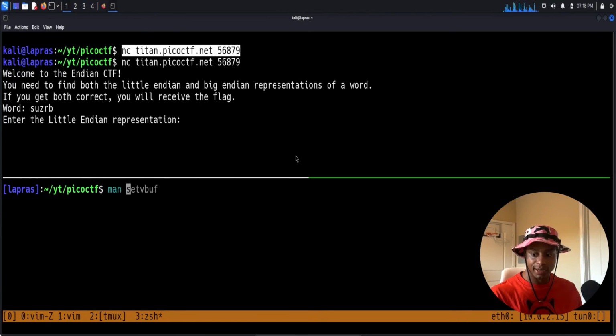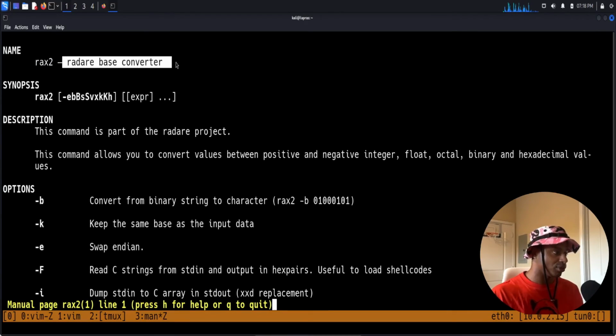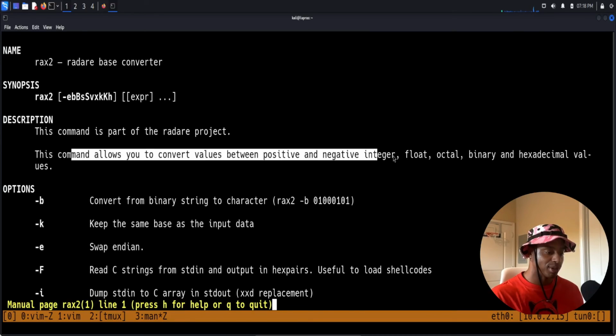Alternatively, we can use a command line tool called RAX2, which is from the Radare project, Radare 2 just being a very powerful tool for reverse engineering. It's a command line tool very similar to GDB or IDA. And bundled with it, you have other utilities, one of them being RAX2, which is a command line expression and binary converter thing. So this command allows you to convert values between positive and negative integer, float, octal, binary, and hexadecimal values. So how can we do this?